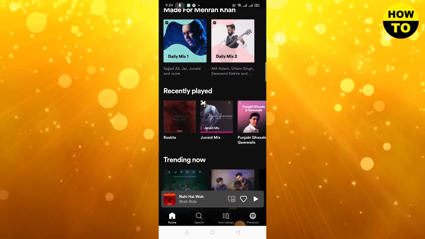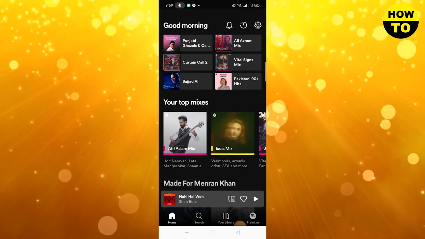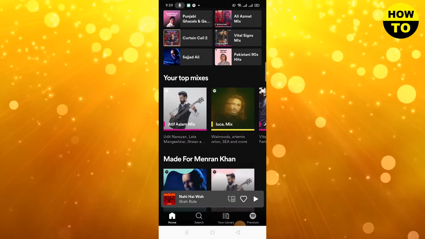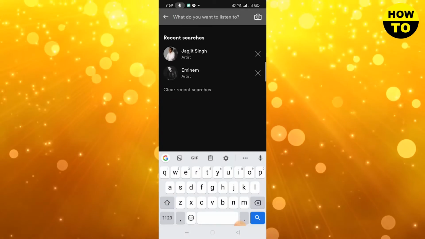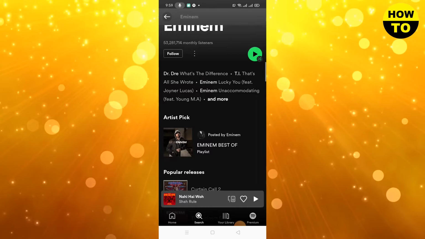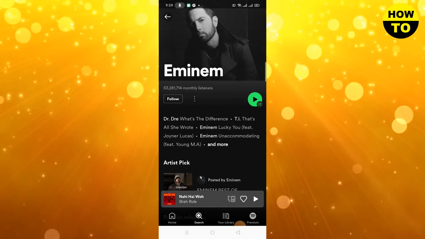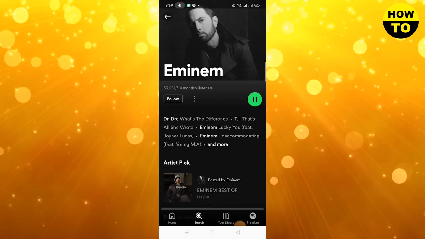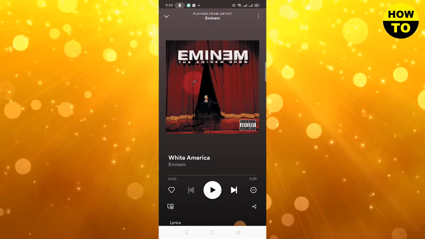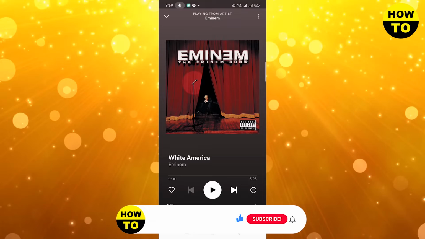So what we need to do is select the album. Like, I am typing here the artist name Eminem. So simply click here. So here, when you click on this option, you can see the shuffle option is not available.